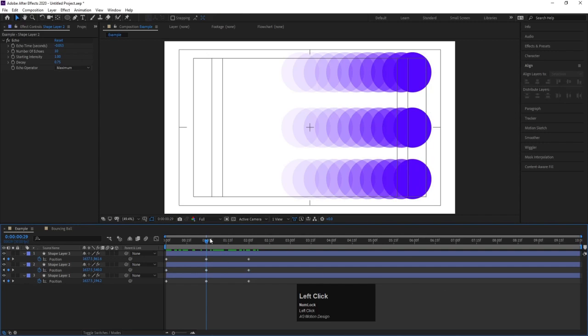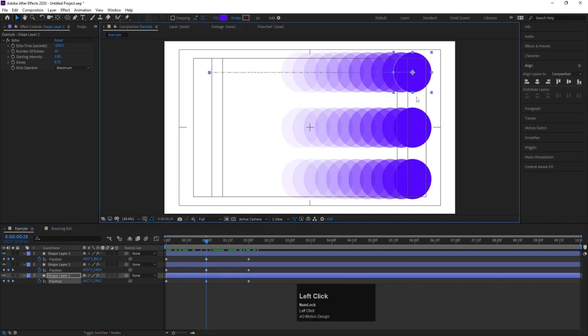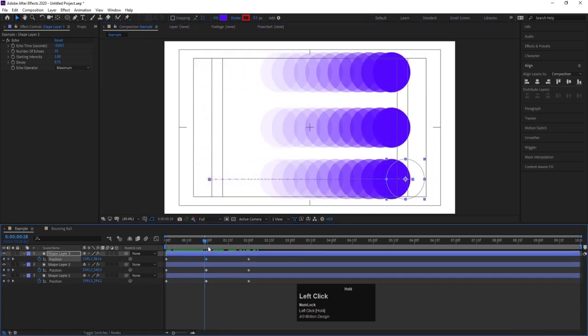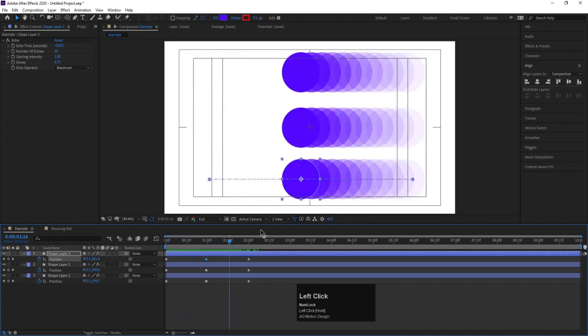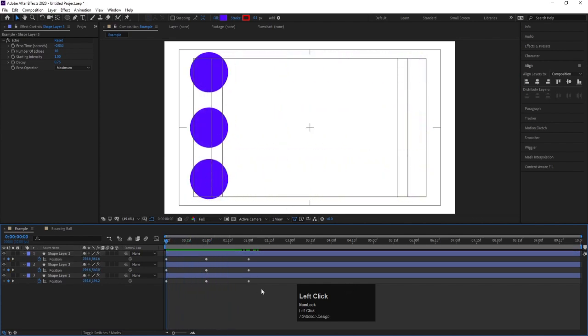Okay, so now let's start to understand how this graph editor works. If you see over here, there are three animations, and I have applied normal keyframe animation on the x-axis. If you see, they are only animating on the x-axis. Now we will try to understand how this graph editor works.